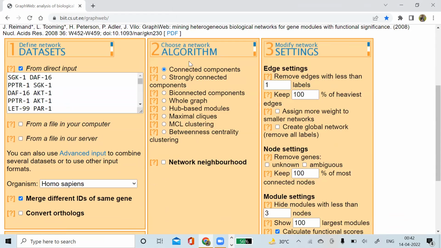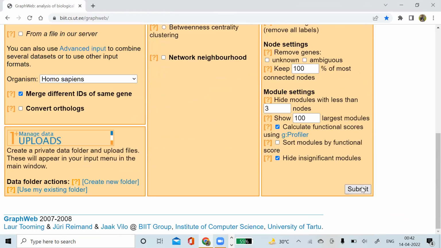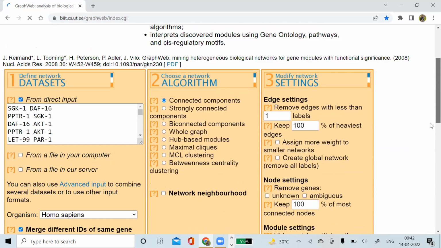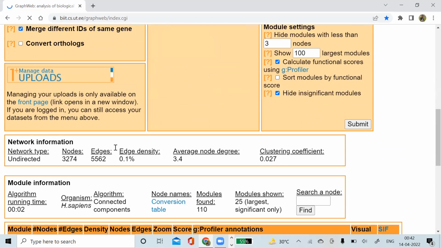Now let's choose an algorithm. So let's do the first one, connected components first. Let's click submit. Let us wait for it to load and then we will be able to see the results. I think the results are here. Let's scroll back. Here you can see the network information.